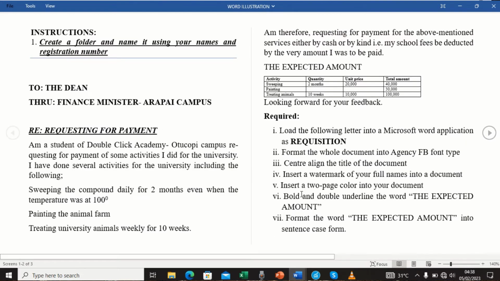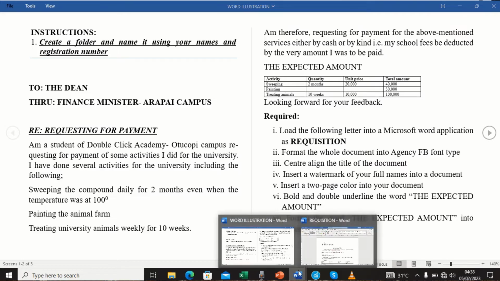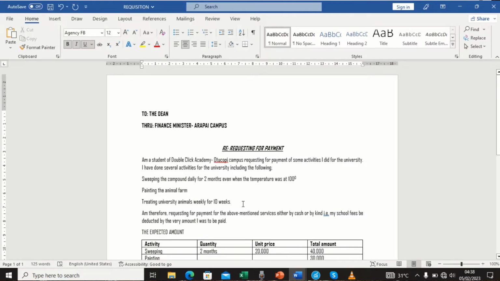Then now we shall also continue with the next, that is part 4, which is telling us to insert a watermark of your full names into the document. A watermark is a kind of either picture or wordings that is underneath your document. So we are going to set the watermark for this case.